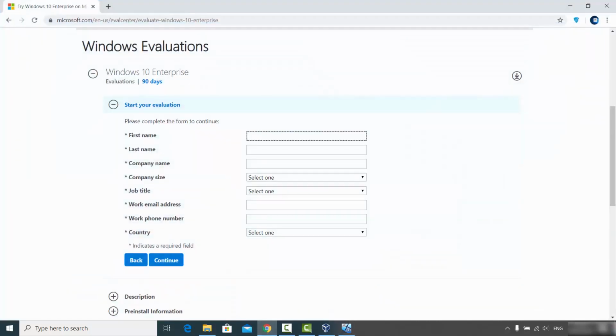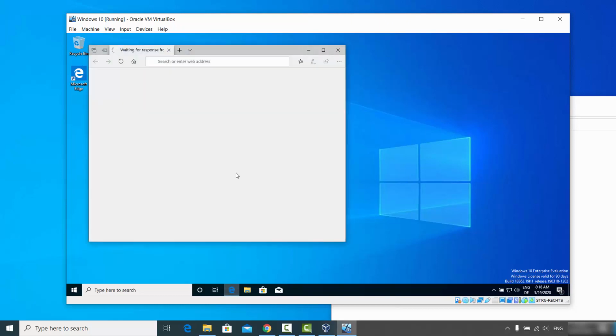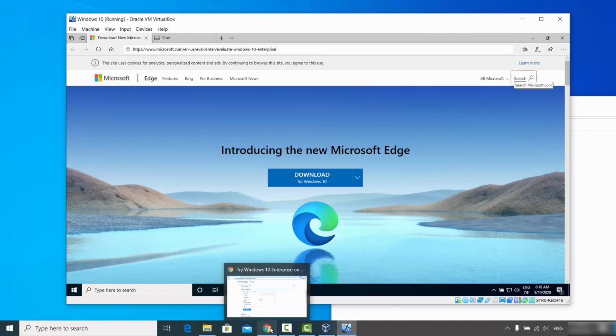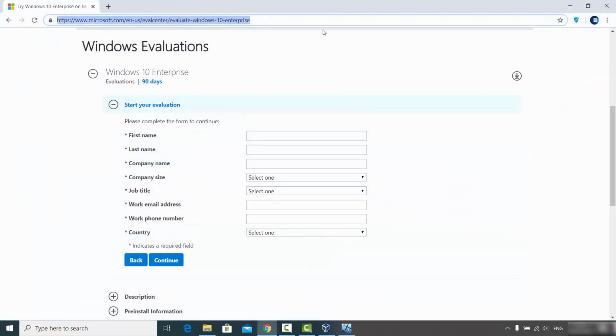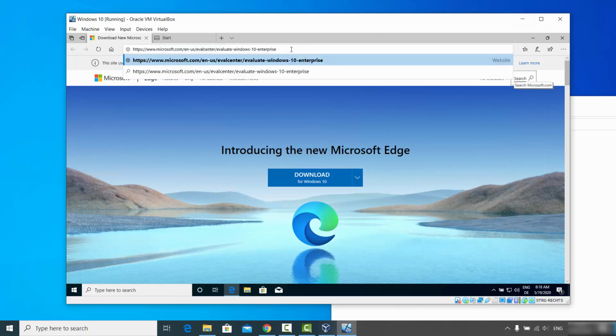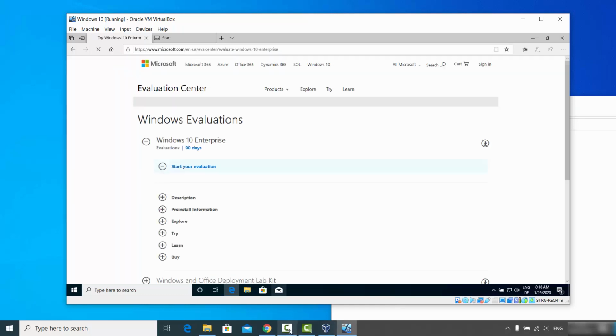Also, if you want to copy and paste some text from your host Windows 10 to your virtual Windows 10, you can do that also. I'm opening the Edge browser here, and you can see the internet will also work. I am copying and pasting this Microsoft website here. You can see I have just copied this website URL from my host Windows 10 to my virtual Windows 10, and then press enter, and this copy and paste is working, right?